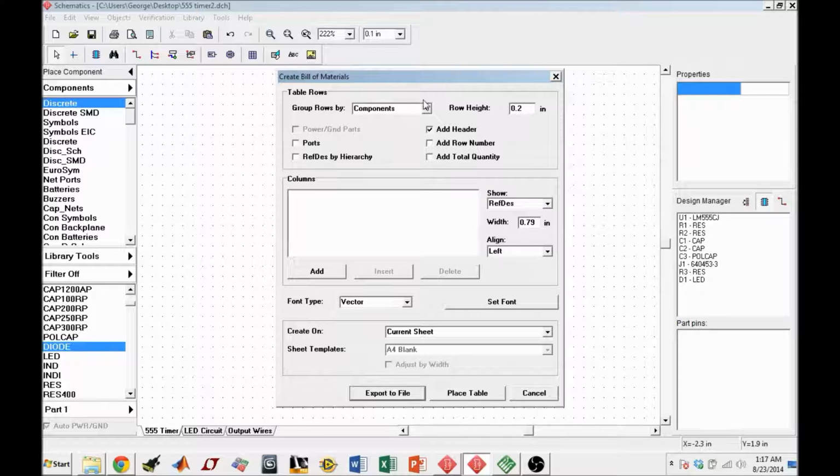So you can group the rows by the components, set the row height accordingly, and then you can add columns to describe what you want. So first one, I want to show the reference description, so that's what R1 is. Then I can set show value, add to the second column now as value. I want the third one to be part type. I want the next one to be called the part. Then I want the one afterwards to be the number of pins. Then I want the next one after that to be pattern. I want the one on top of that to be quantity.